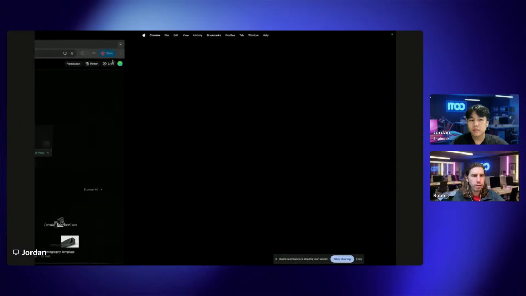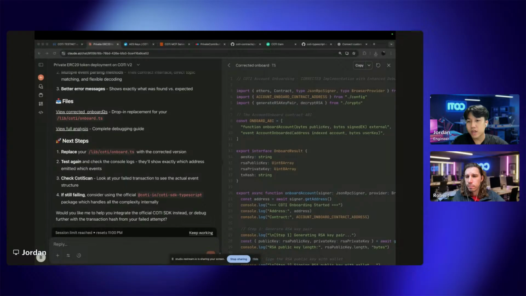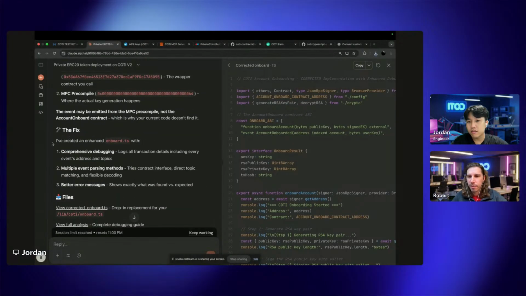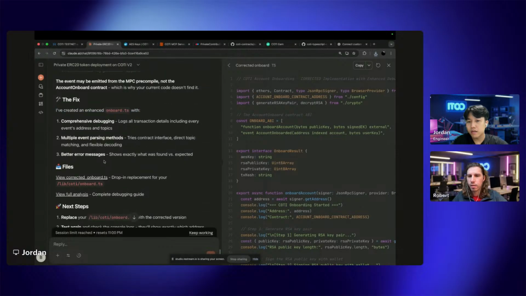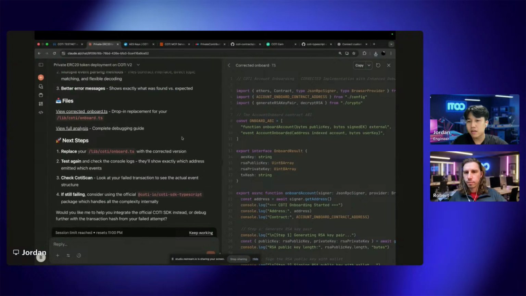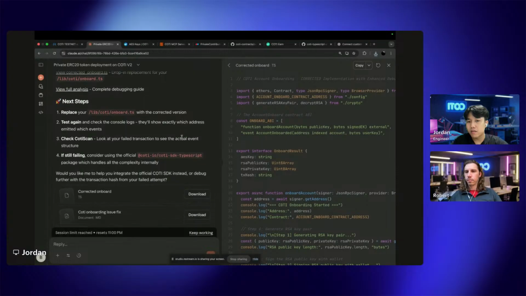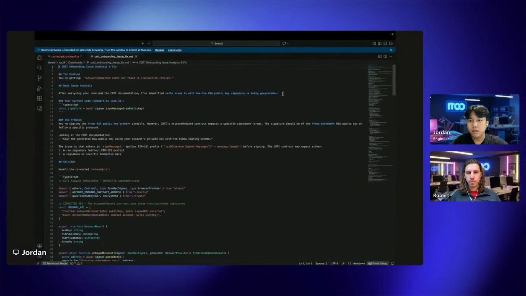Did it say it fixed everything? No, not really. Okay. I've created an enhanced version. Download two files. Okay.